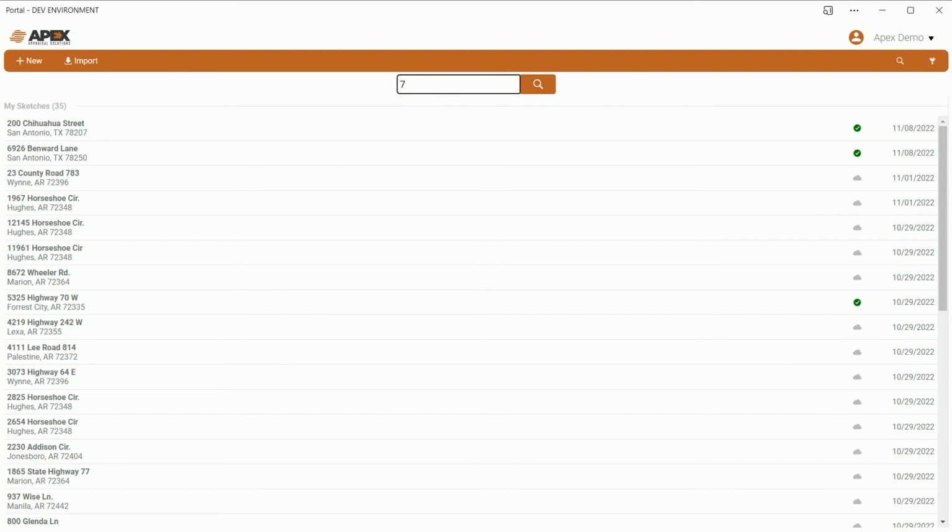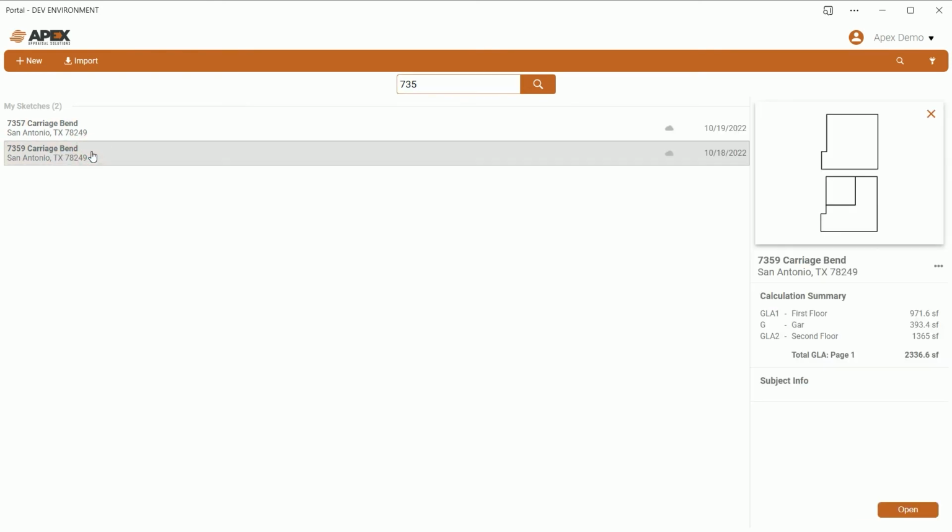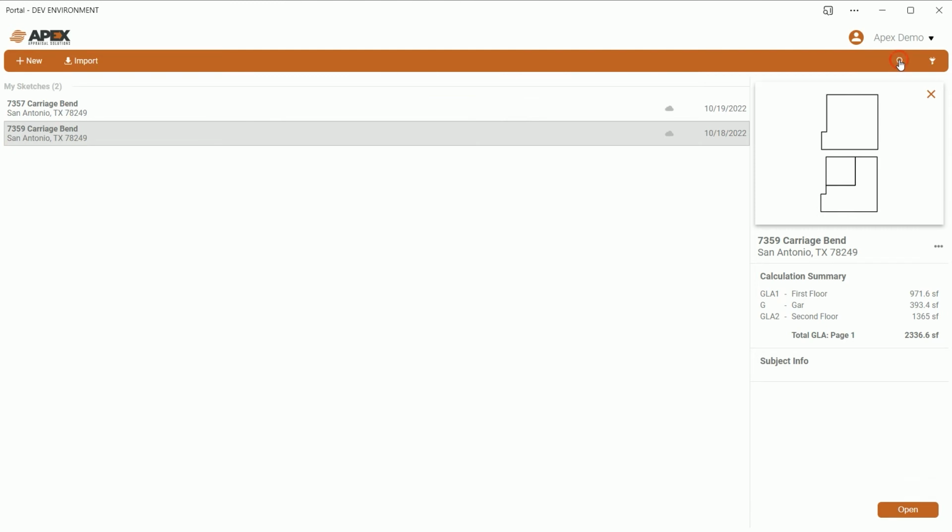If we start typing, it'll start filtering out. Once we see it in the list, we can click on it and we get a preview of that sketch. We could then open and edit it or do whatever we need to do from that point. So that's how you can search for a sketch.